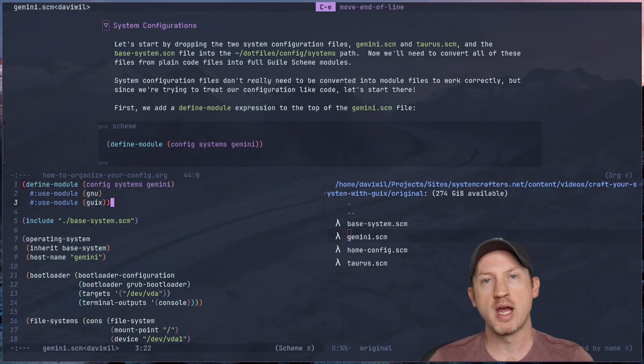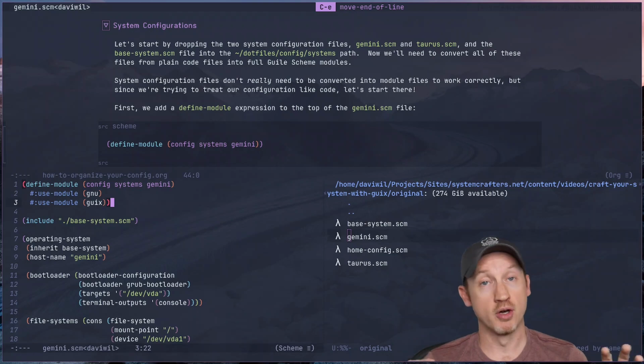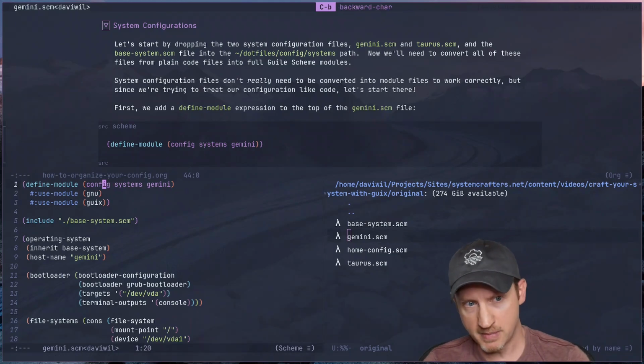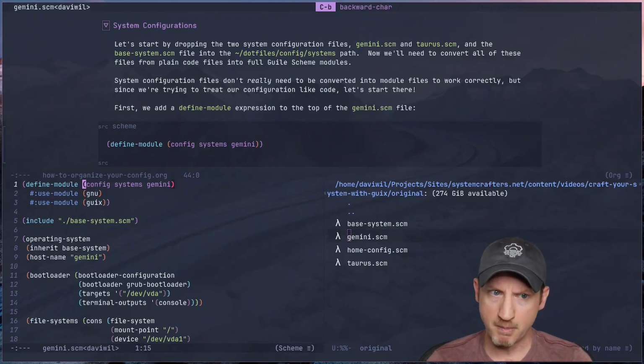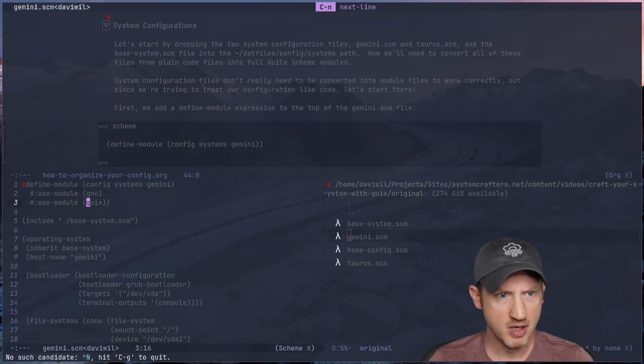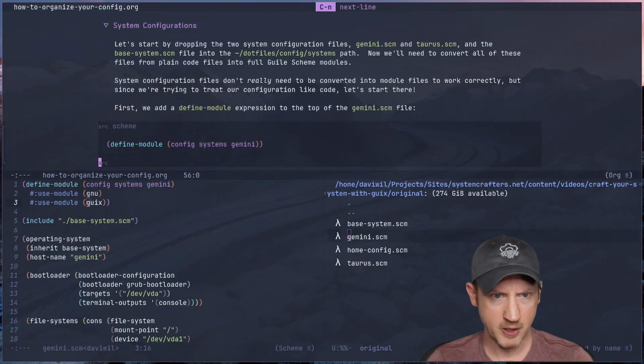But this is just the way that Guile modules are defined, and their dependencies are specified inside of your module files. So we have a define module expression. It says what the module name is, config systems Gemini, and then the 2 use module expressions that we have at the top of the file here.